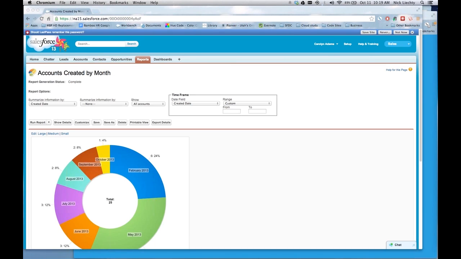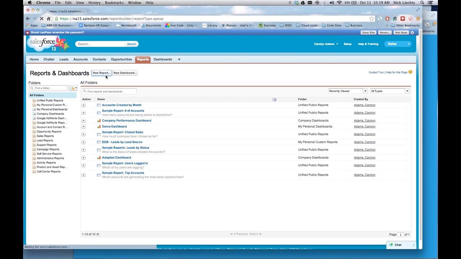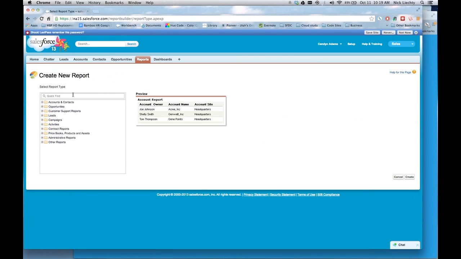All right, so let's talk a little bit about report types. So if we go back here to reports, if we click on the new report, the first thing we have to do is select a report type. As you can see down here, we have different groups of objects, and right now we have a list of all the standard objects that are in there. We don't have any custom objects built in this org at this time.